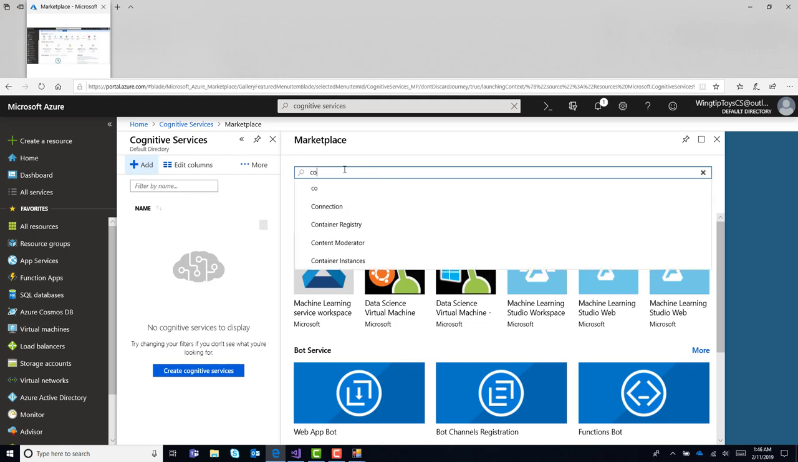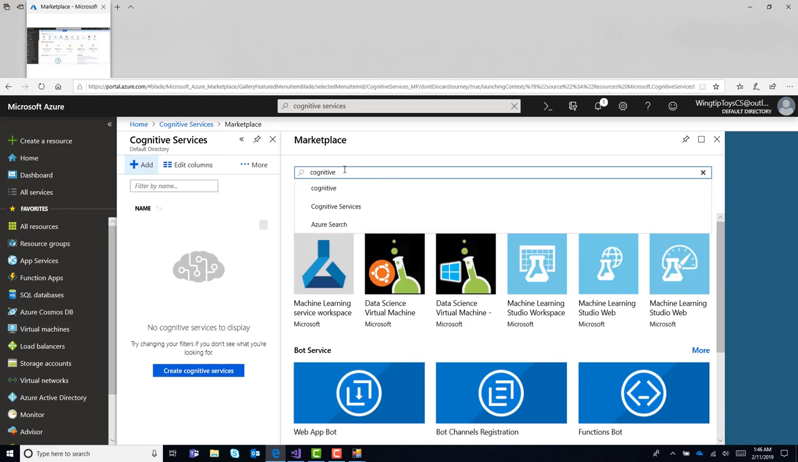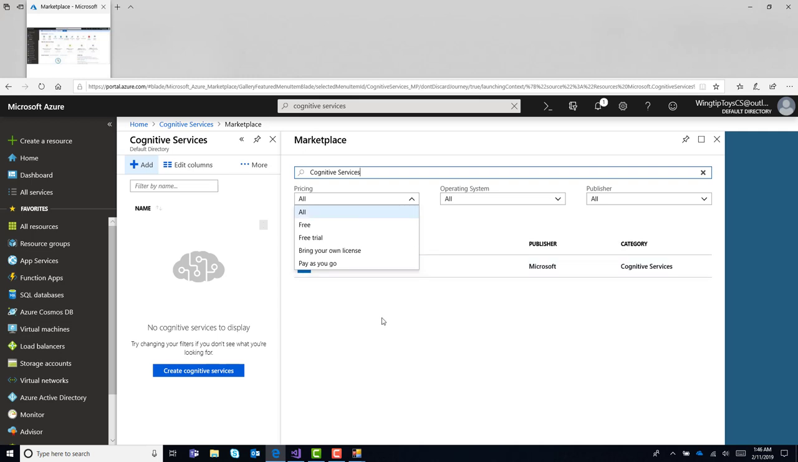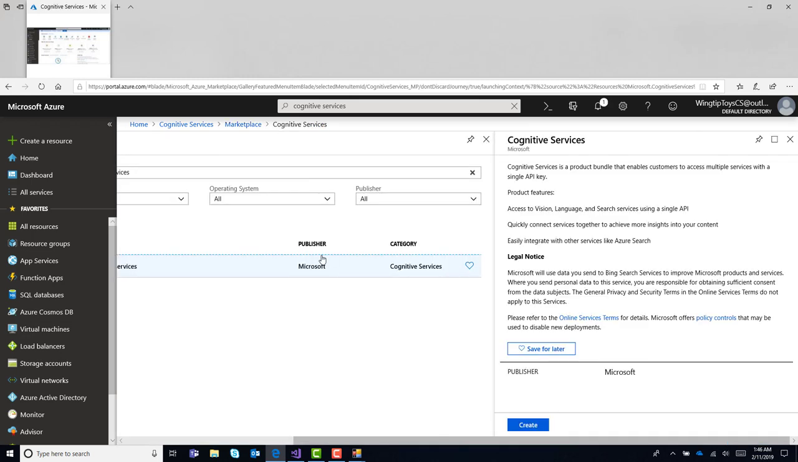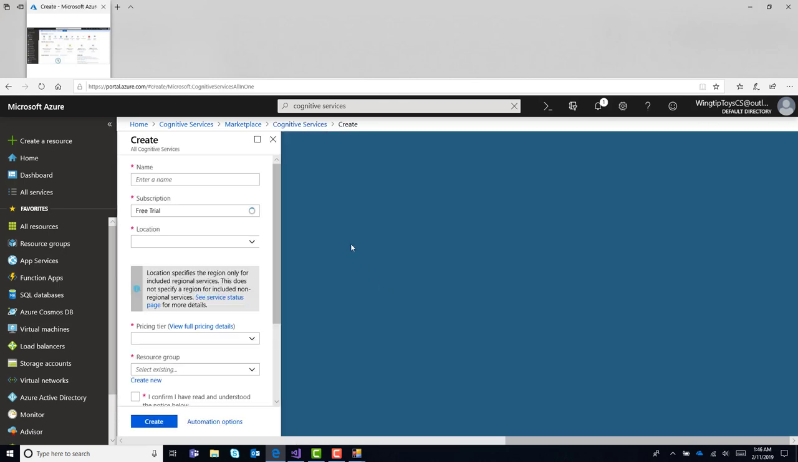Once again, I'm going to type in Cognitive Services. And I'm going to go ahead and click on the search item. And then I'm going to click Create. Pretty easy to create. It's going to prompt me for a name, subscription. I'm using a free trial here. I'm going to name it Wingtip Toys CS for Cognitive Services.